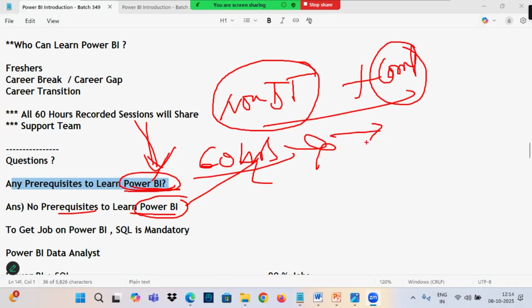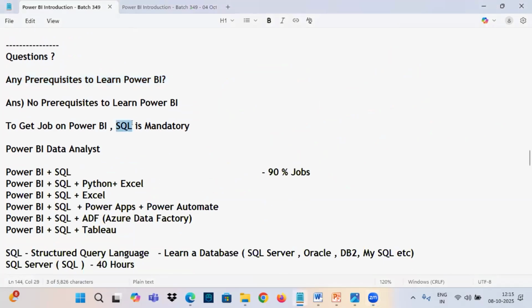But one point you need to remember is that only Power BI will not get you the job. In order to get a job in Power BI, we need some supporting skills, guys. What is the mandatory supporting skill required to get a job in Power BI? SQL.